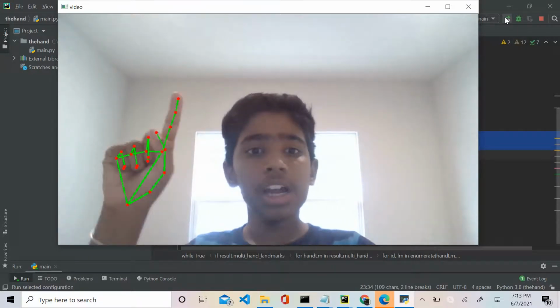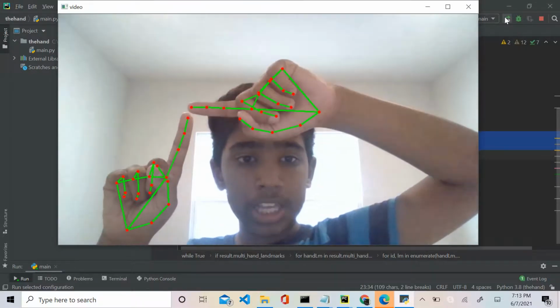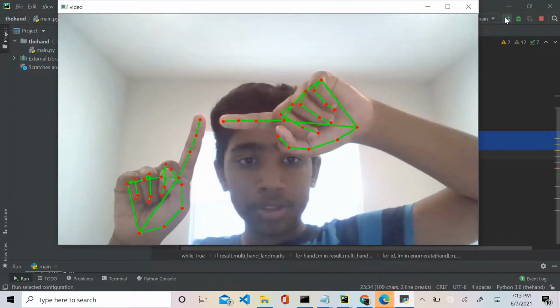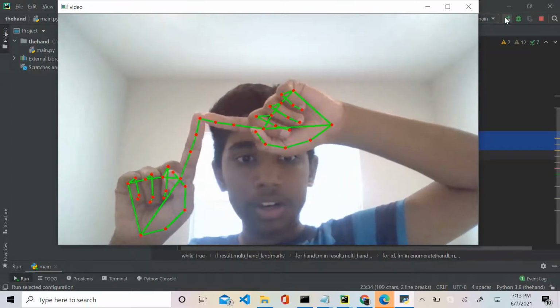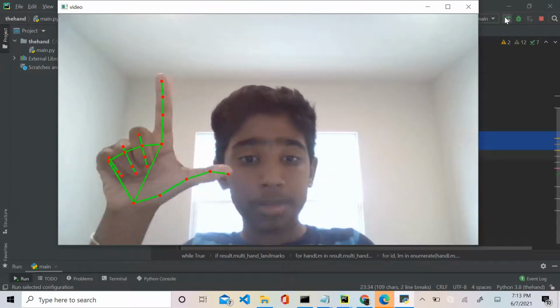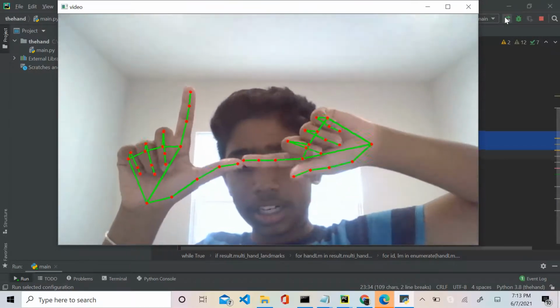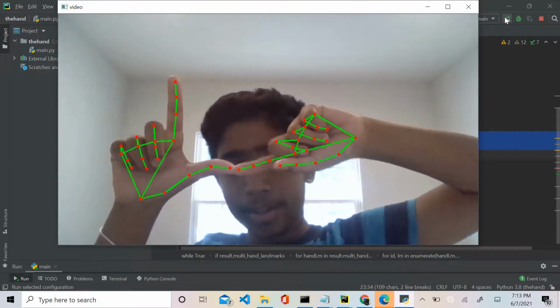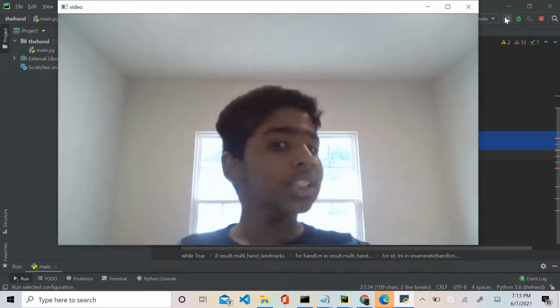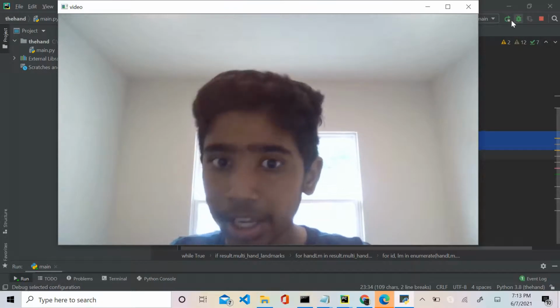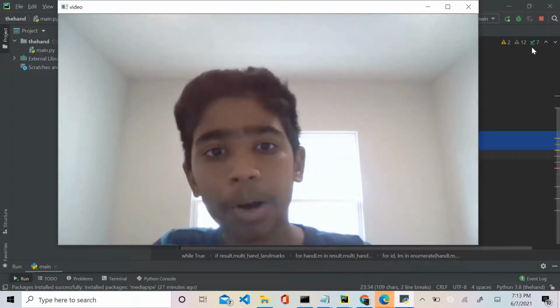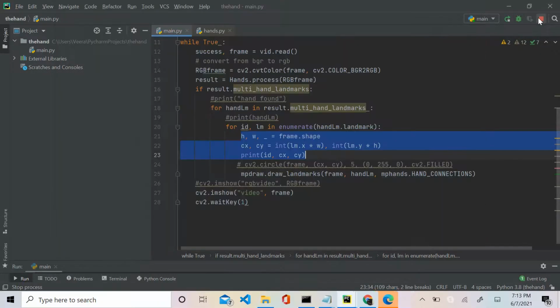Task number 1: I want a blue dot to be present on the tip of the index finger and a blue dot to be present on the tip of the thumb. And then I also want a connection line going from here to here. So let's see if you can do that. If you can't, that's okay. But if you do want to, pause the video and complete it.